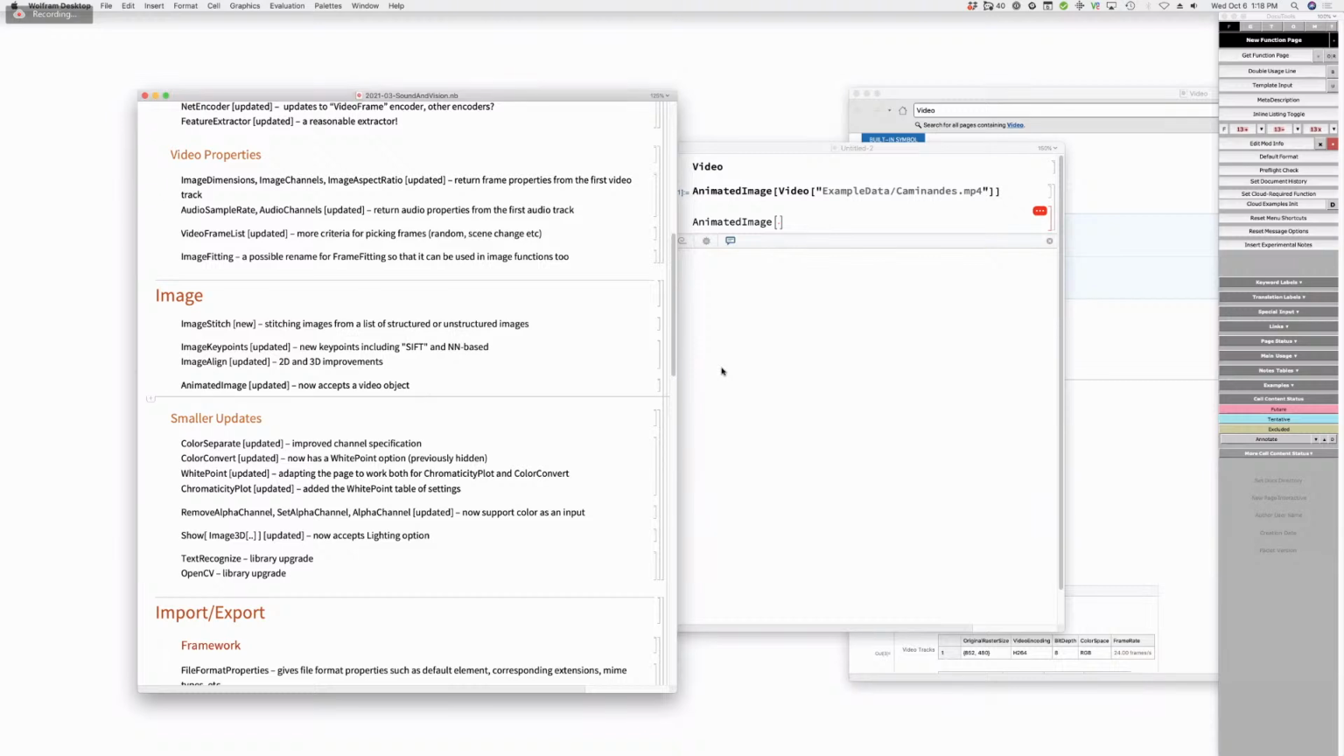Okay, white point option for color convert. Sounds reasonable. The other two are also just documentation updates, actually. Okay, now support color as an input. Oh, remove alpha channel for a single color swatch. Yeah, that'll be useful. Correct?